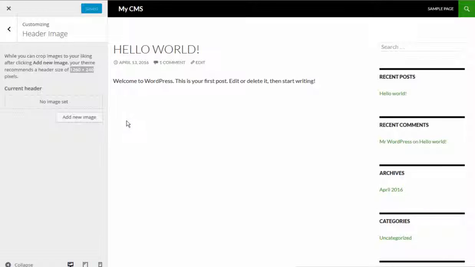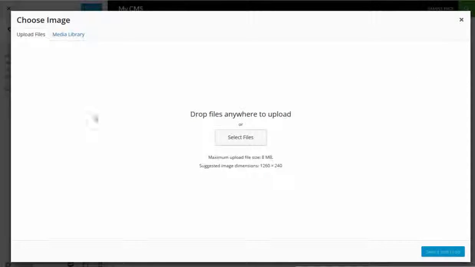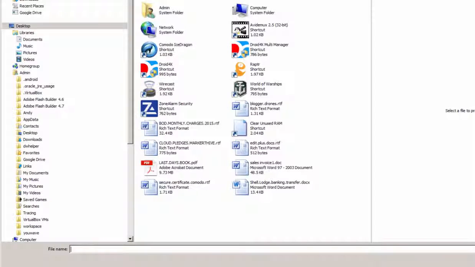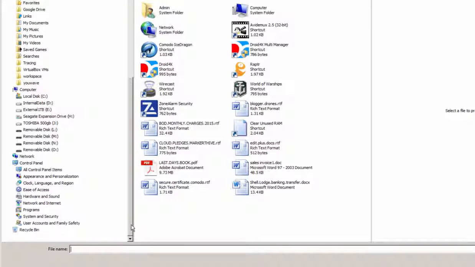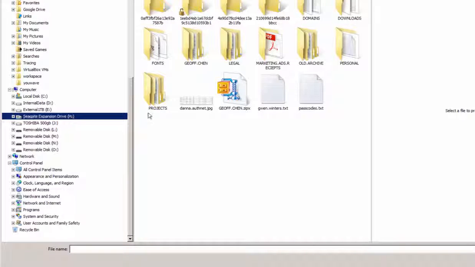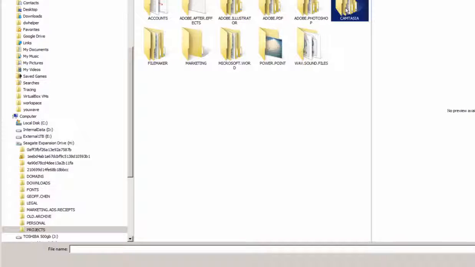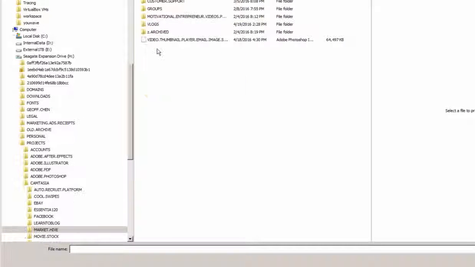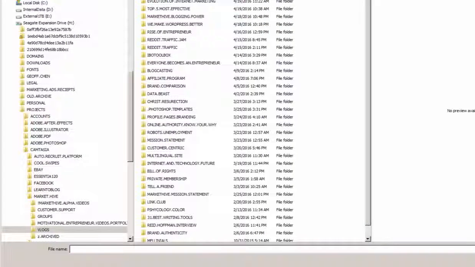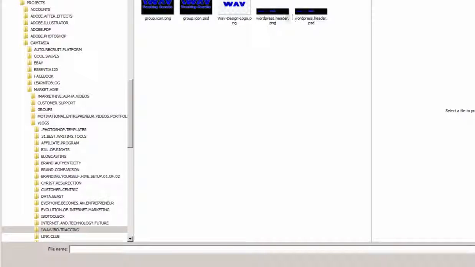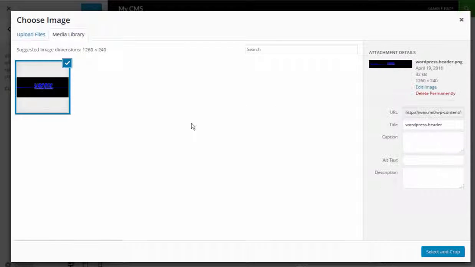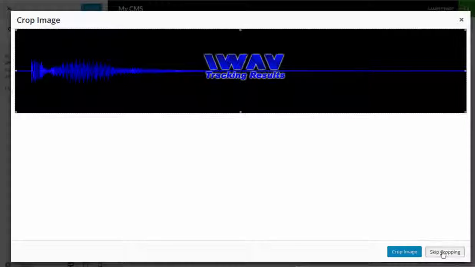Now that we have our image ready to go, we're going to go find it, upload it. It's a simple image. The purpose of this is strictly to demonstrate. Projects, Camtasia, Markethive, vlogs, and there's our image. Select and crop. No need for cropping.